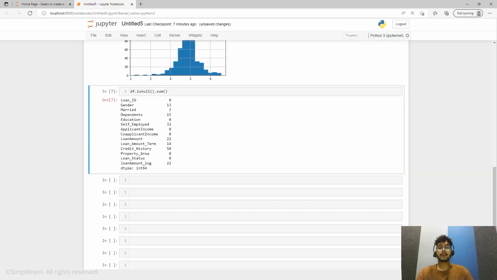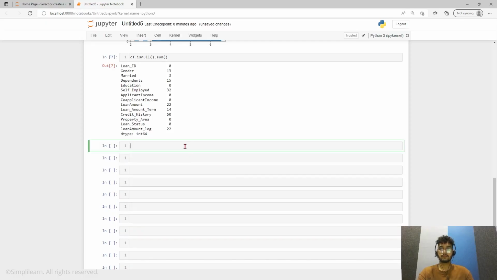So moving forward, let's create one more column named total income. In this, we will add two columns, applicant income and co-applicant income, and we will display a histogram for the same. So df total income equals df applicant income.